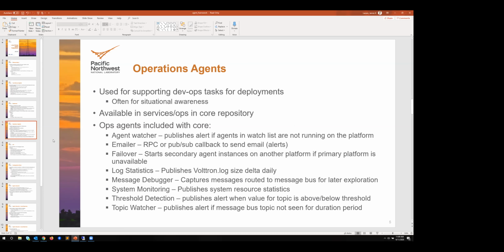Again, going to the operational agents, these are, kind of like I said earlier, for DevOps sort of tasks. I'm not going to go into a lot of detail on each of these, but something like monitoring system resources, or determining if topics are above or below user-specified thresholds.